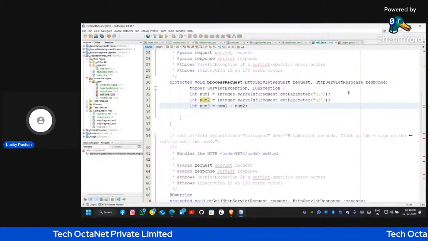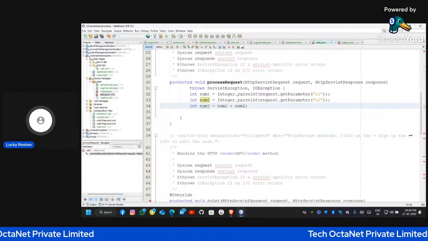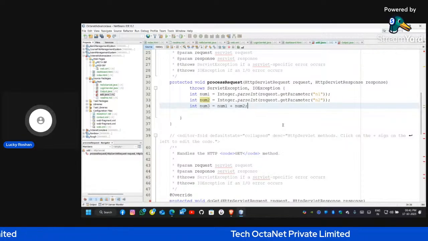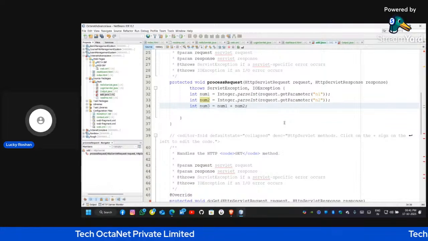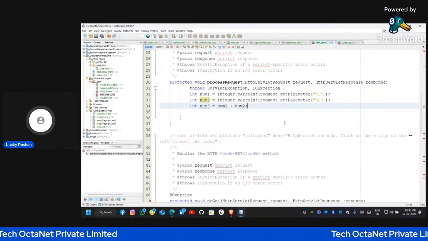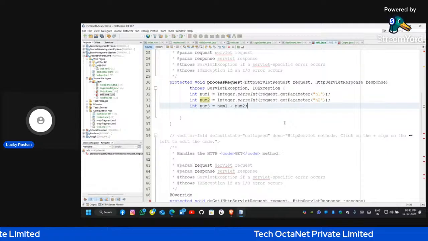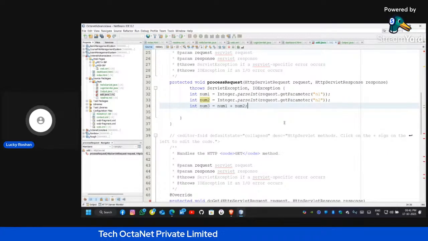Neeraj Sharma asks: Sir, can you add the request dispatcher method named include to add error message instead of the forward method? Let me read it once again. You can add the request dispatcher method named include to add error message instead of the forward method.